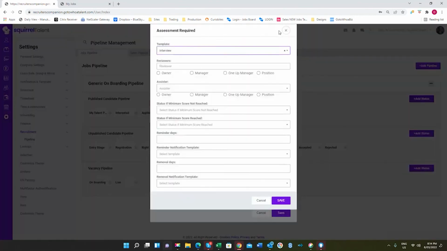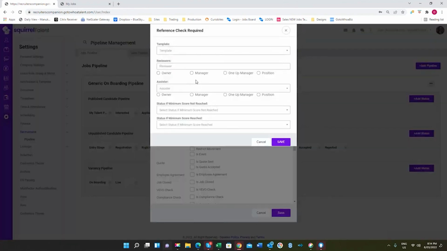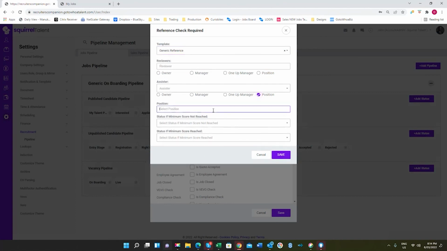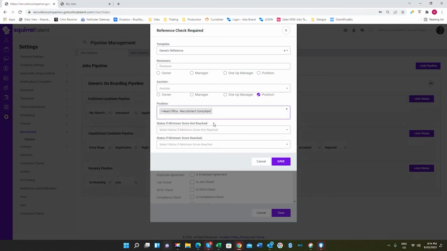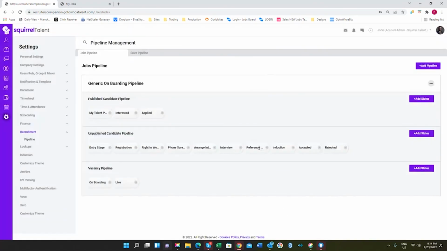Now this here is the reference check. So here we collect reference check, add a reference check, and generic. Again, this will be an assisted reference check. We won't cover it in this course, but we actually can automate the reference checks to be sent to the referees by email, and they click on the link and complete it.